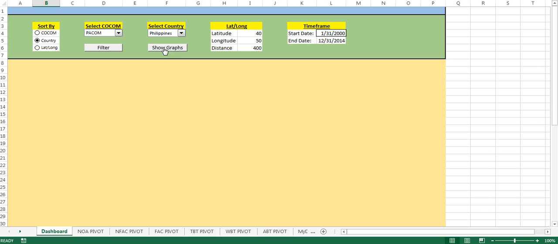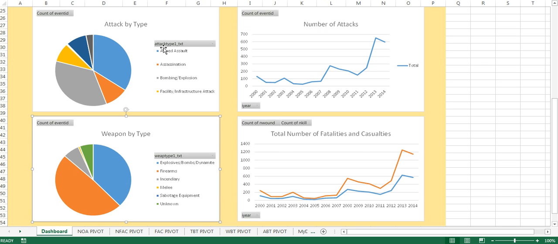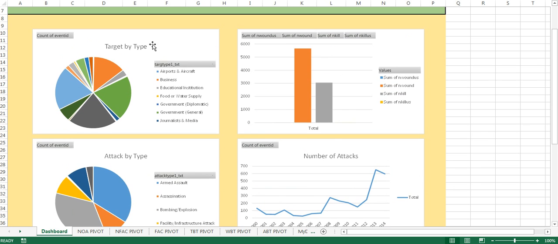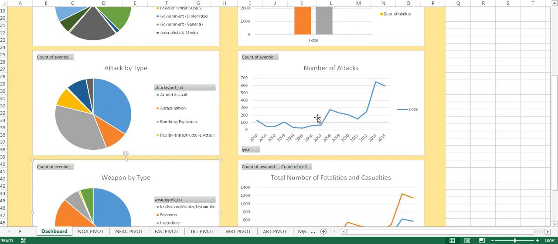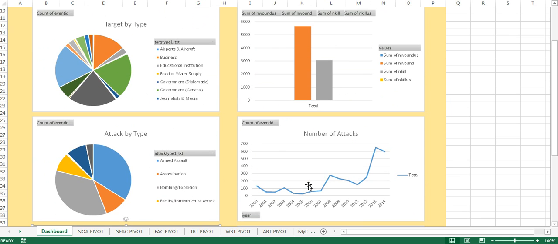So our show graphs button, click that. It runs through all the pivot tables. So to show, we have target by type, attack by type, weapon by type, number of attacks, total number of fatalities, casualties, and then the sum of and total of the wounded and casualties.